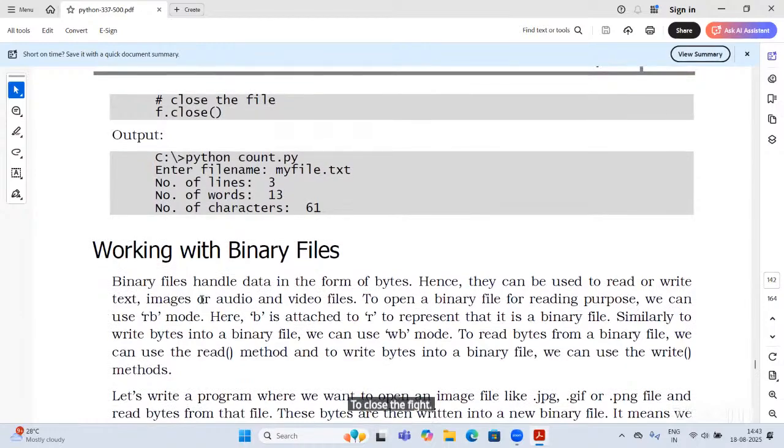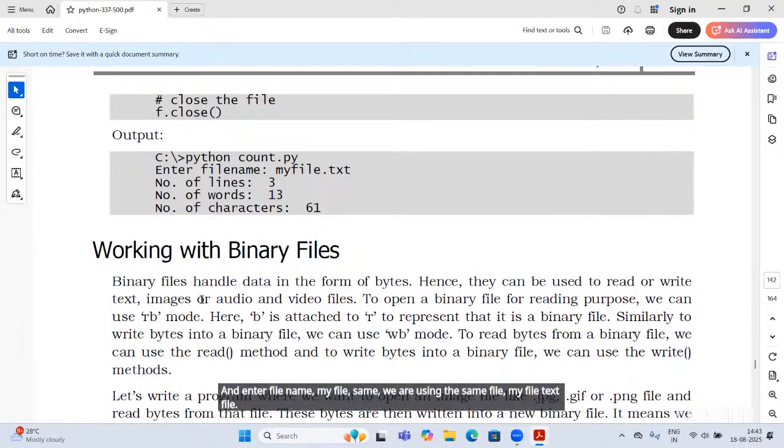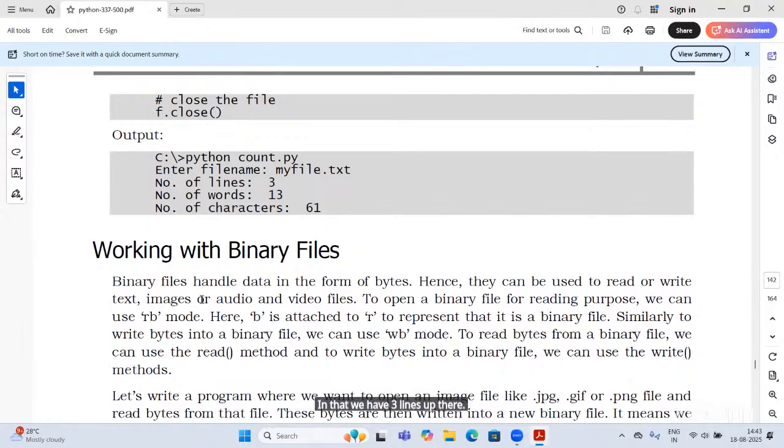And the output is there. Create some file. Okay, and enter the file name, myfile. We are using the same file, myfile text file. In that we have 3 lines, 13 words, and a total of 61 characters.